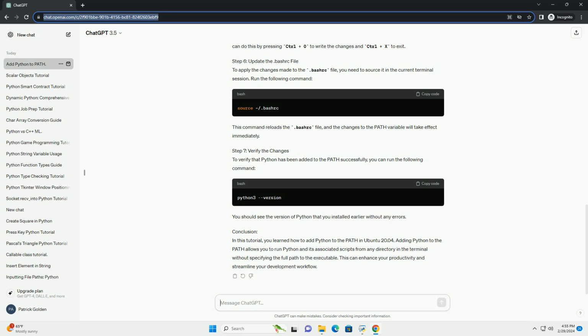Step 5, save and exit the editor. After adding the line to the .bashrc file, save the changes and exit the text editor. In Nano, you can do this by pressing Ctrl+O to write the changes and Ctrl+X to exit. Step 6, update the .bashrc file. To apply the changes made to the .bashrc file, you need to source it in the current terminal session. Run the following command. This command reloads the .bashrc file, and the changes to the PATH variable will take effect immediately.